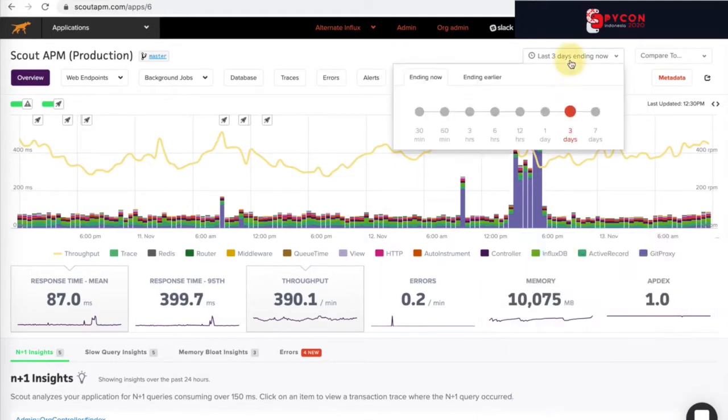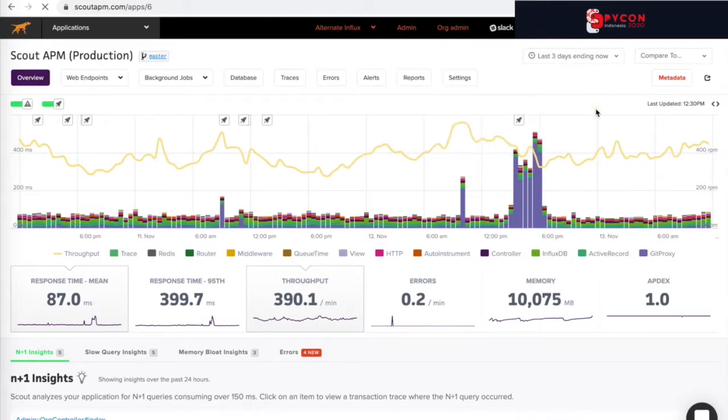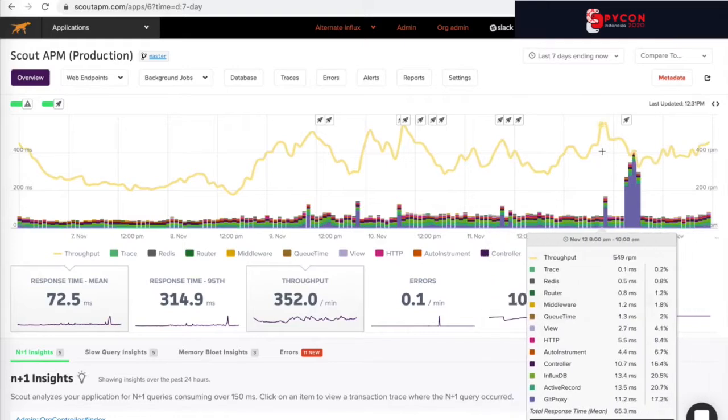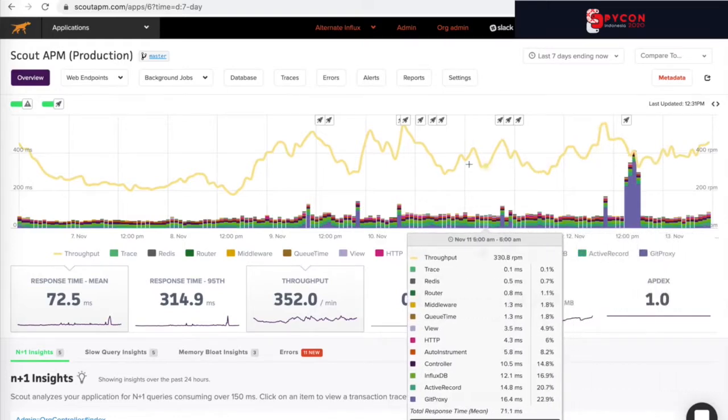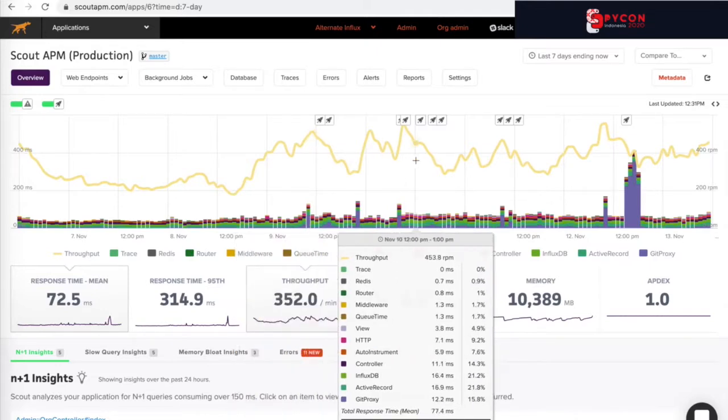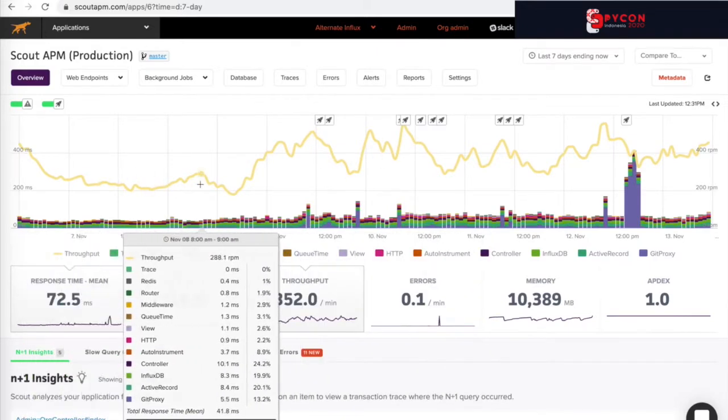Currently, we're on a 3 days time frame. You can go all the way out to 7 days. 7 days is great for looking at your weekly periodicity or seasonality between days. And we can see that during our weekdays, we do have higher throughput, and during the weekends, it's a bit lower.